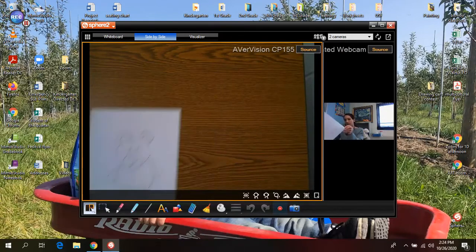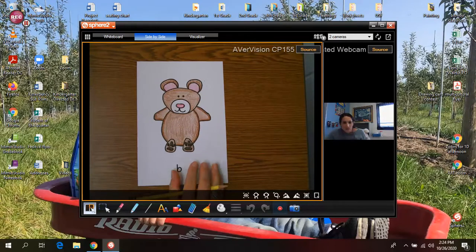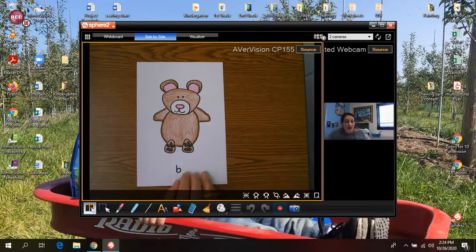Okay, and then here's my final one again. If you want to color yours in with crayons, once you're all done, you can do that. You can color it any color you want.